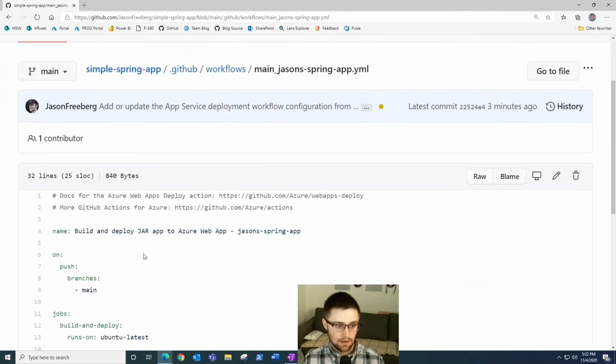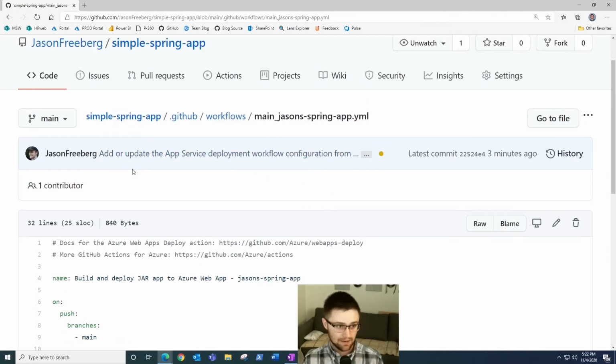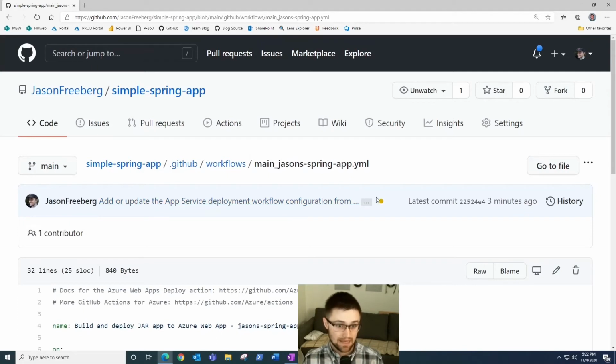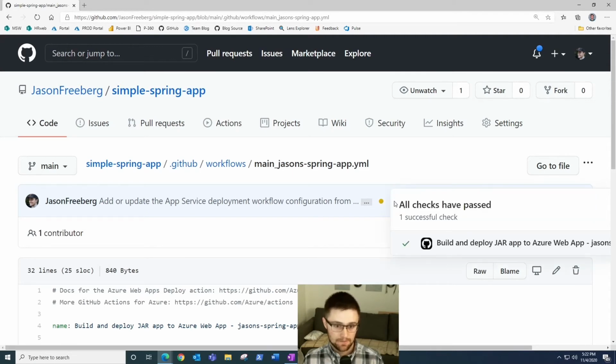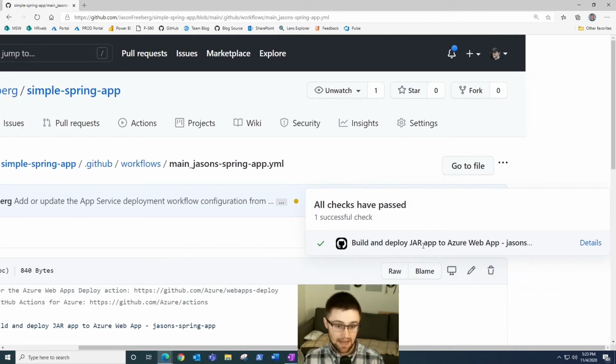So remember, I said this runs every time there's a push on the main branch, and this file was committed into our repository. So that means that this workflow has actually run. And if we look right here, this is the commit that added this workflow file from 3 minutes ago. If we hover over this dot here, this is showing us that the GitHub action ran for this workflow. So I can click details here.